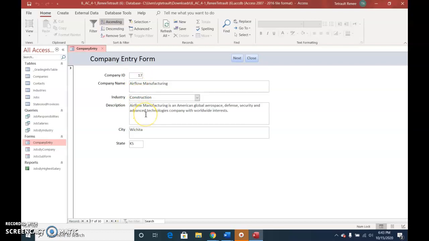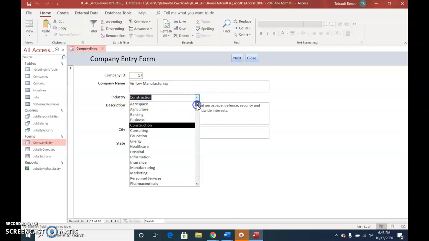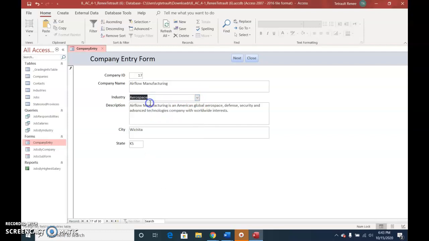In record 17, we're going to make one adjustment. Instead of construction for the industry field, click the down arrow and then the up arrow and select aerospace. And then we're going to put in our own brand new blank record. So down at the bottom there is an arrow with a little yellow box, and that's new blank record. So go ahead and click that and you'll start typing the information.